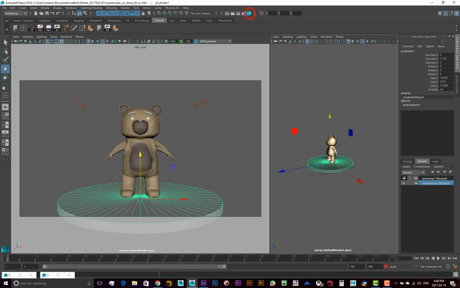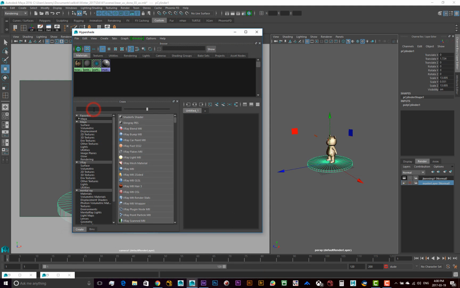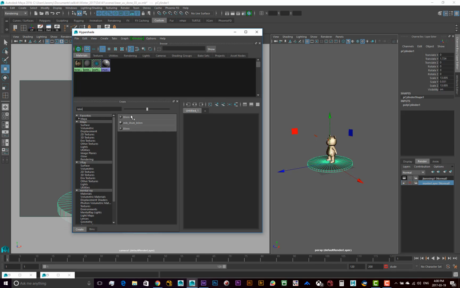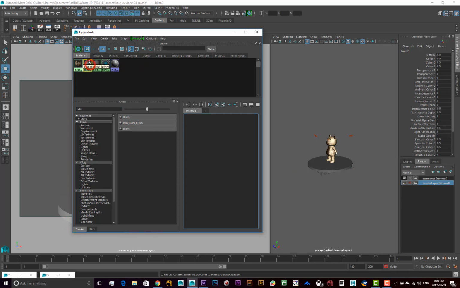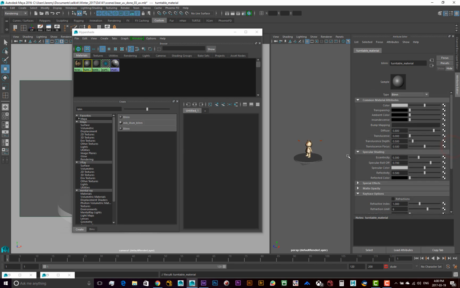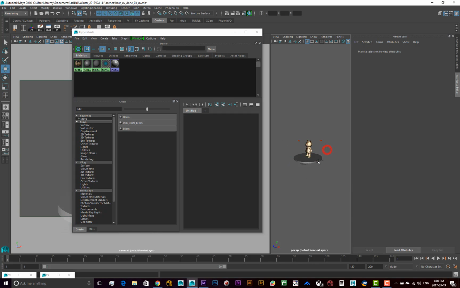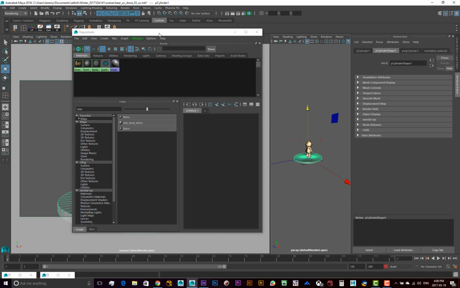So I'm going to go to my Hypershade, and I'm going to create a new blinn because blinn has reflections. I'm going to click on the blinn here. I'm going to go to my attribute editor, and I'm going to call this turntable material. And I'm going to select the actual turntable, right click and hold and go assign material. And now we have a fancy new blinn on there.